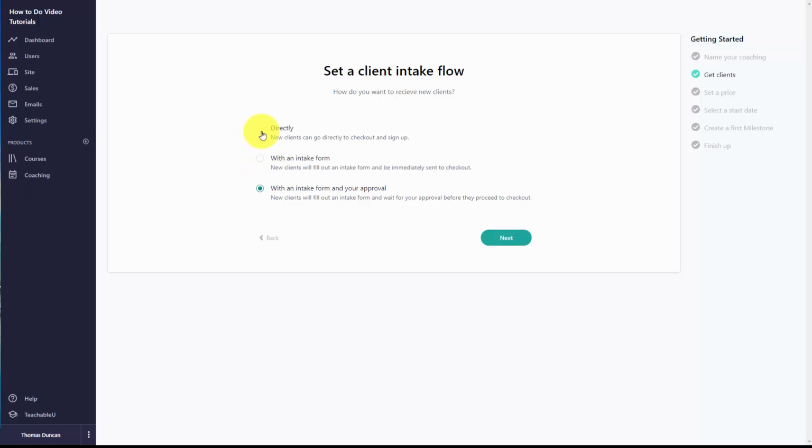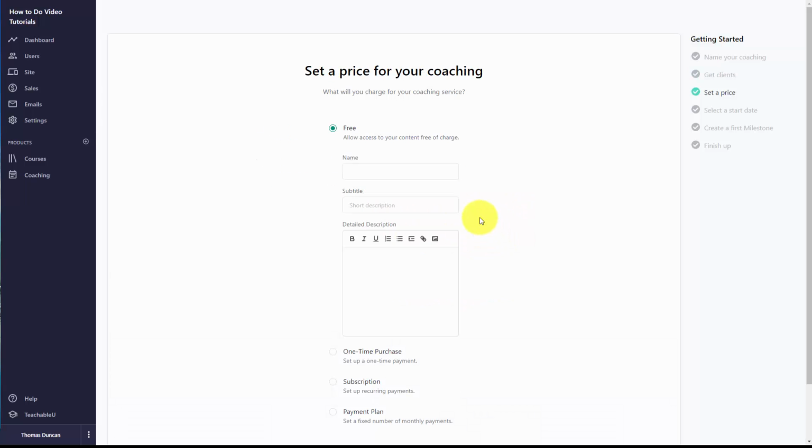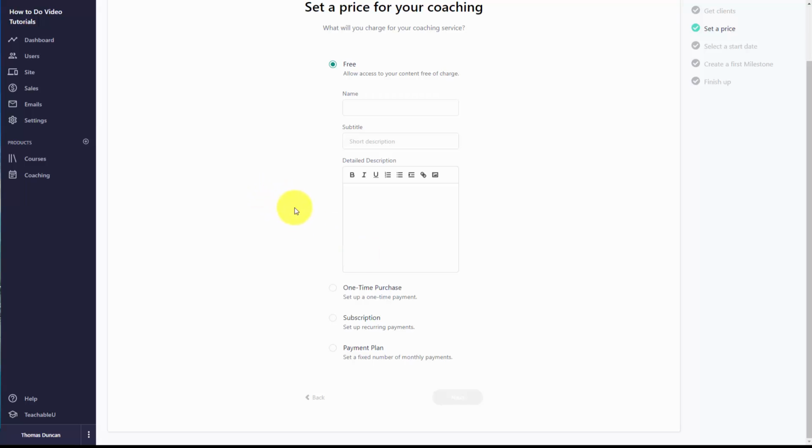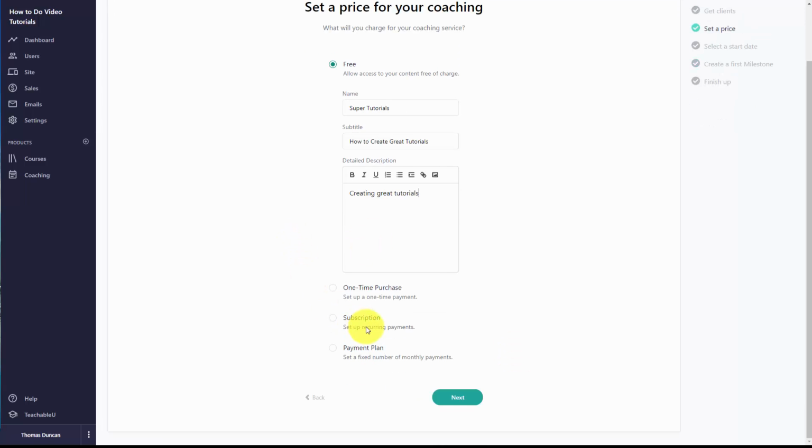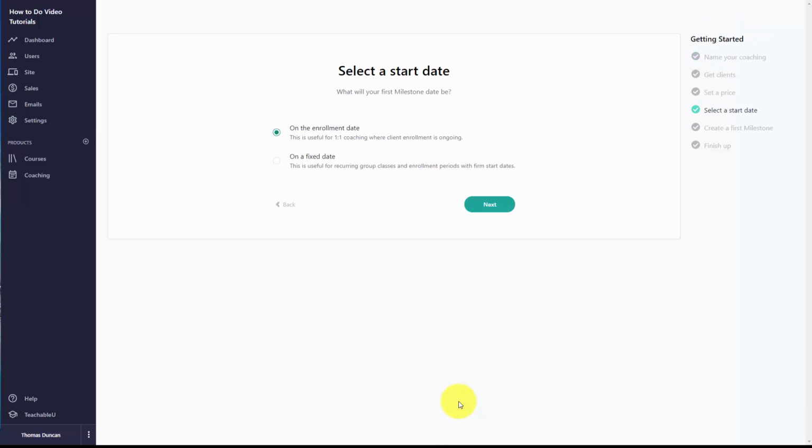We're first going to set it so that the students go directly to the checkout and sign up for the coaching. We're then going to click Next. We're going to allow access to the content free of charge, but we could use any of the other pricing plans that are available to us. Now we're going to give the coaching a name, subtitle, and description. Once you've done that, you're then going to click Next.